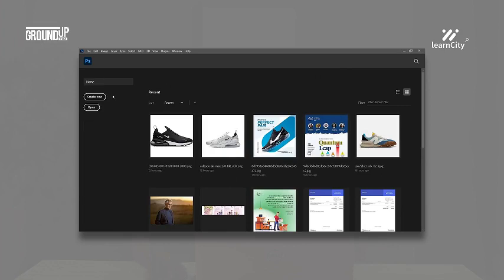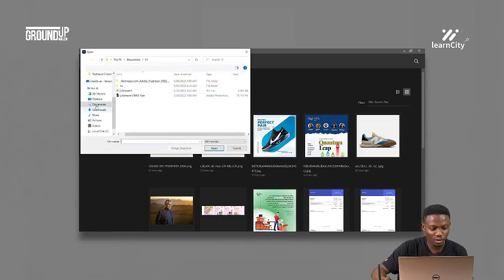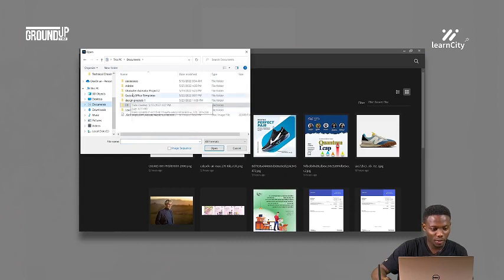Now, the create new button is what you click on when you want to start a new project, right? A new project from scratch. While the open button is the button you click when you want to open a project you already started. Let me show you an example of what that means. So when I click here, it's going to open up my file explorer. And then I can look for a Photoshop document which I was working on and open that.